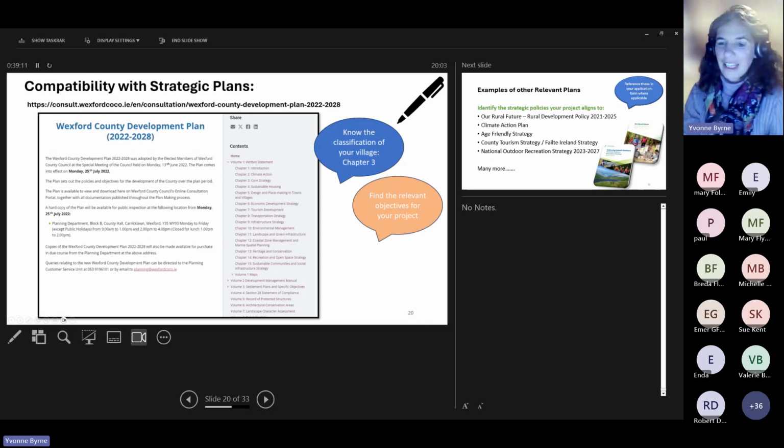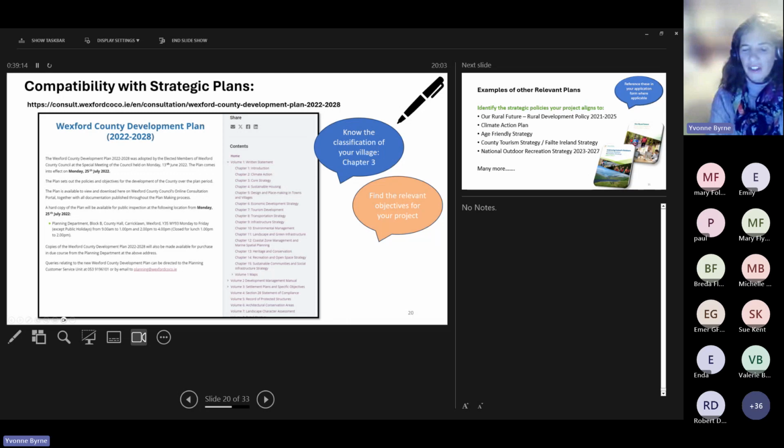So the county development plan, that is definitely one of the plans I would see very frequently referenced in grant applications. Again, you'll get the link here from these slides that you can just paste into your browser, and that will bring you straight into this page where you'll see reference to the county development plan. I've just highlighted here a few of the key sections. So if you look at chapter 3 here, the core strategy, that's where it will tell you the classification of your own settlement. Every settlement in County Wexford is named in it, and they're categorized. So it's important to reference that in your grant application.